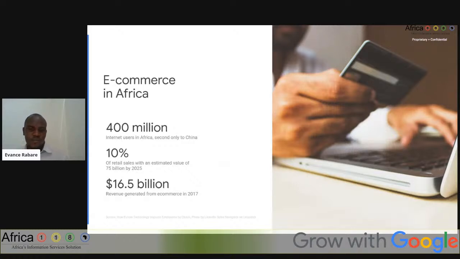If you look at the statistics that we have here, it is pretty clear that the usage of e-commerce is on the rise. Look at the 400 million internet users in Africa. I think China is above Africa. And we also have 10% of the global retail sales, with an estimated value of 25 billion to be generated by 2025. So definitely a lot has changed since 2017. We have more people buying products and services through e-commerce.